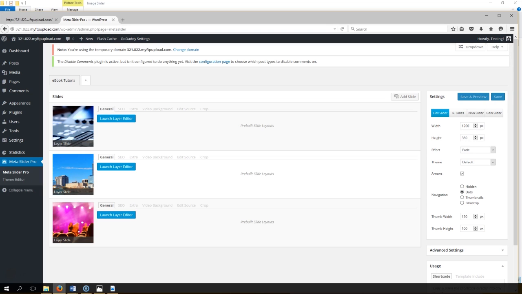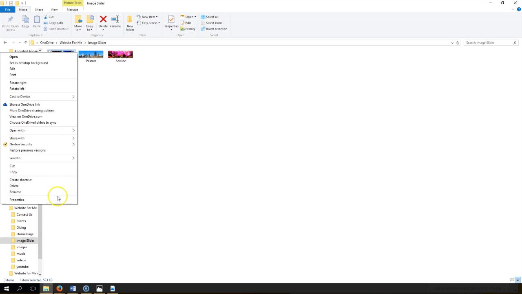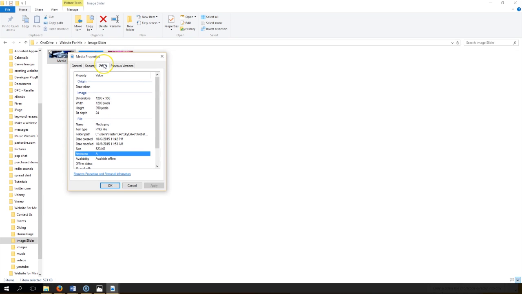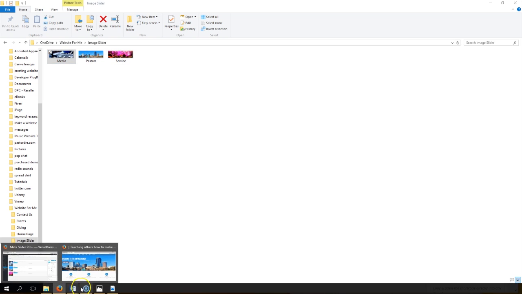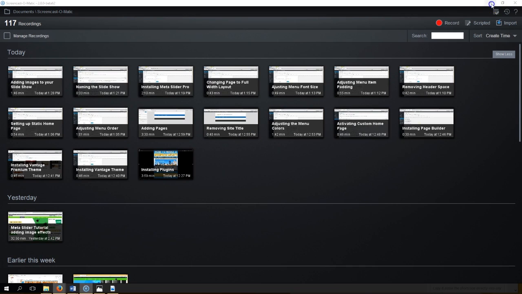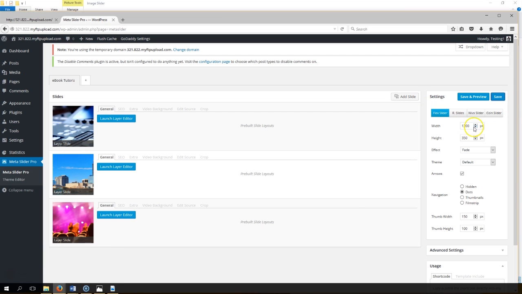This should be the same as the dimensions of your photos, of your pictures. How do you find the dimensions of your photos? Go to your photos, right click, hit properties, and go to details. It will tell you, see, 1200 by 350, that's your dimensions. You want your slideshow to be the exact dimensions of your image. So 1200 by 350. Make sure you hit save and you're good to go.